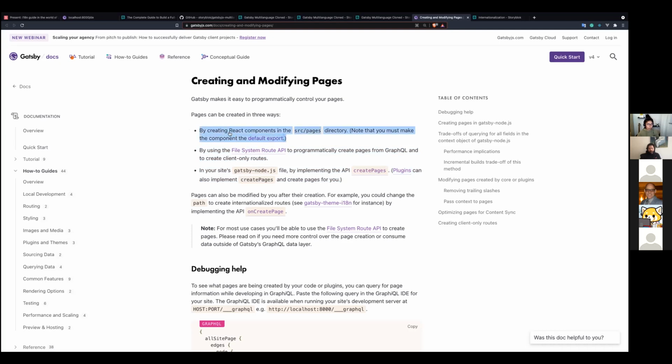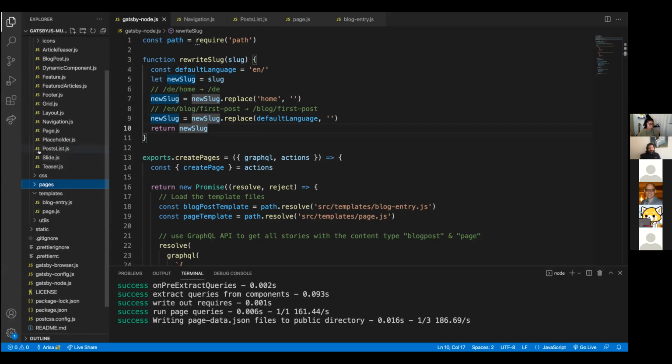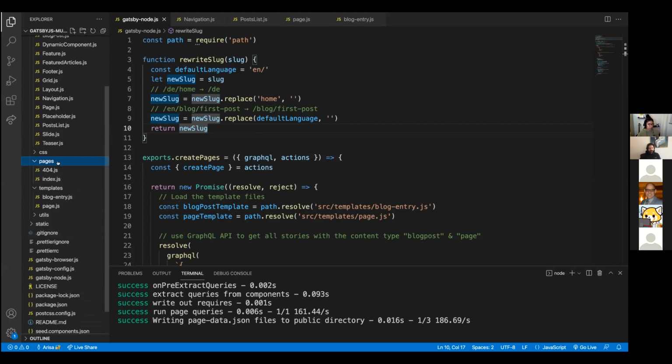Starting from the first option, this one is by creating React components in the source and pages directory. What I mean by that is, going back to VS Code, because it's easier to see the directory layout. Here in Gatsby, you have the pages directory under the source directory. As long as you create, let's say, a source code file in here, Gatsby will automatically detect it as a new page. So just by right-clicking and choosing new file, I will technically be able to create a new page.